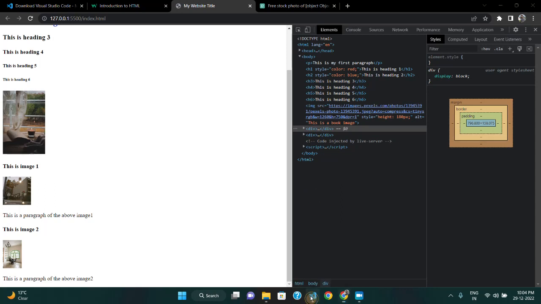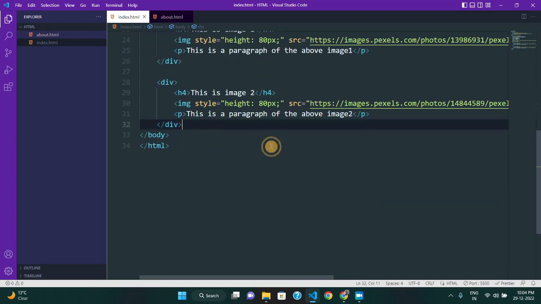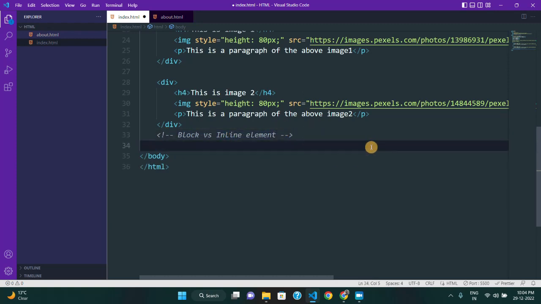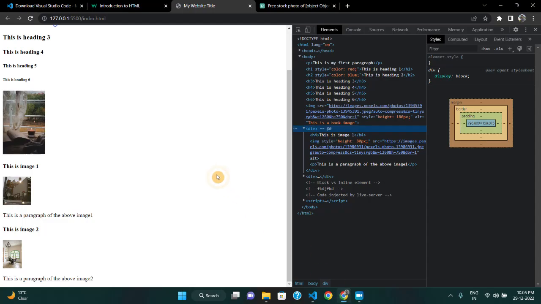Okay, now let us go to VS Code, and let us discuss block level element versus inline element. Now notice that I have written these tags inside this format. This is known as a comment. How to create a comment? You need to hit Control and forward slash, and it is going to generate a comment for you. Inside this comment, whatever you type is not going to be reflected on the web page.